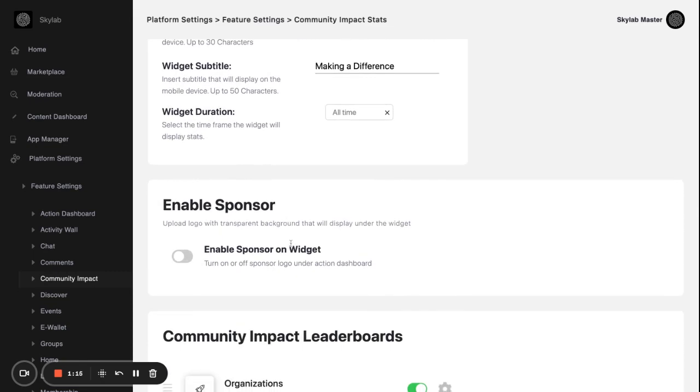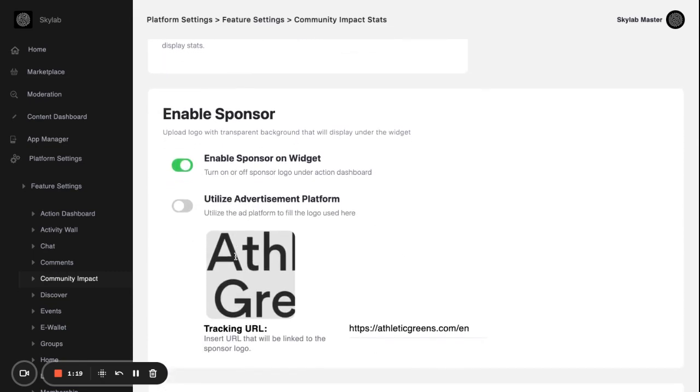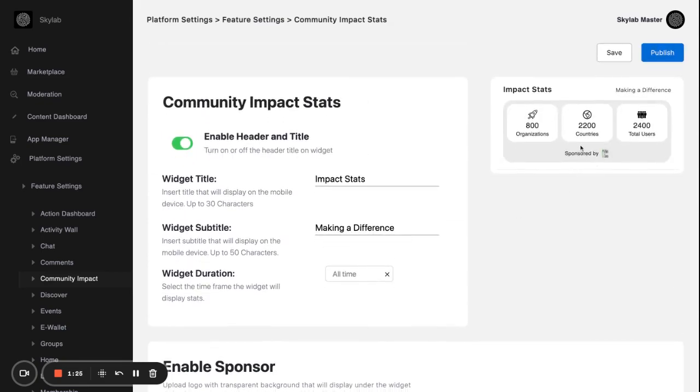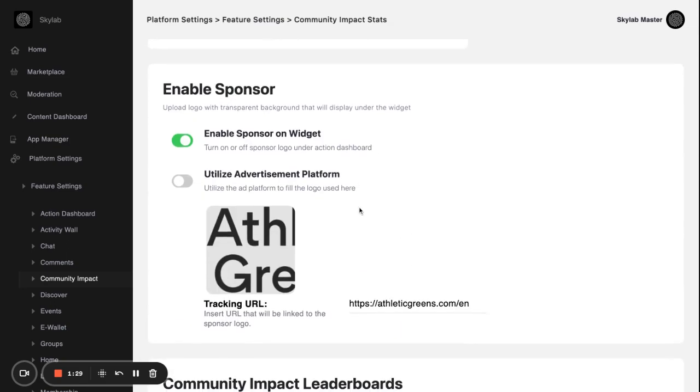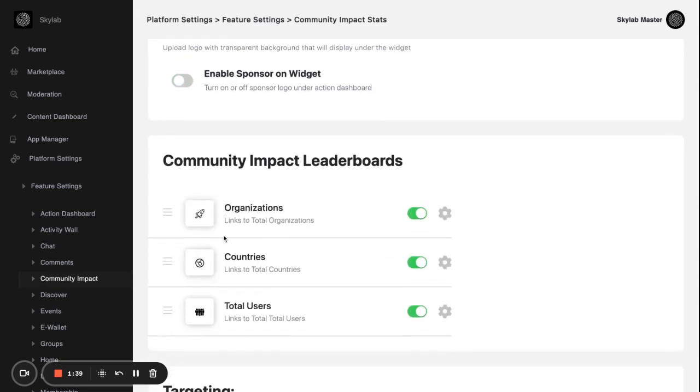If I were to scroll down, you can see that I can enable a sponsor. This is an extremely high visibility area of the app. So this is a great place for sponsors to hang out, and it shows up just below the impact widget as shown here. You can either utilize the platform or you can upload your own logo and type in the URL here. For now, I'm going to turn that off and show you the buttons themselves.